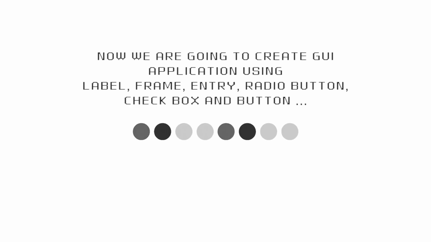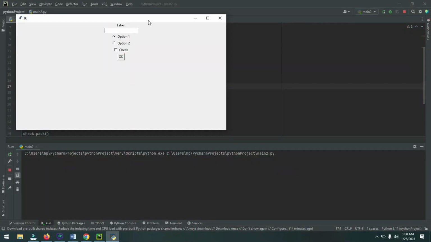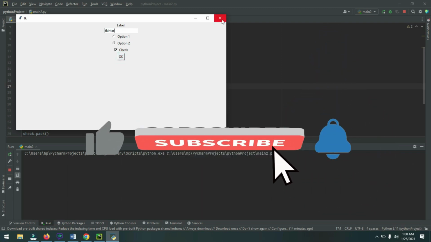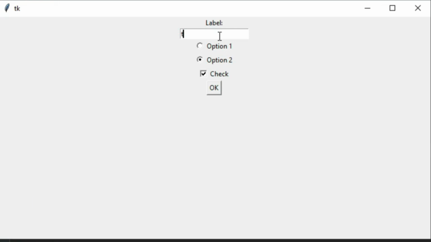Now we are going to create a GUI application using label, frame, Radiobutton, Entrybox, Checkbox and button. Let's create a user interface application and add widgets like frame, Radiobutton, label, Entrybox, Checkbox and button. This example demonstrates the window with the selection widgets: frame, label, Entrybox, Radiobutton, Checkbutton.